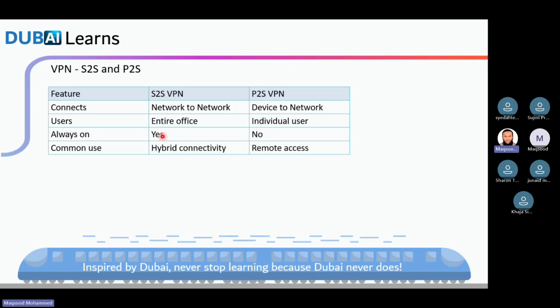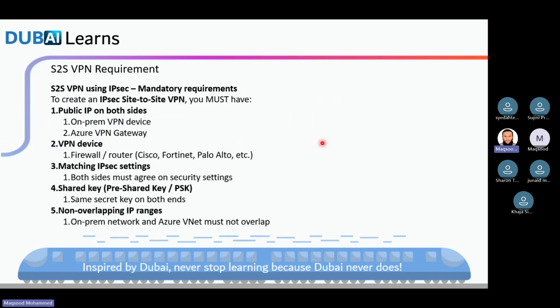Always on: this applies to the site-to-site connection. The connectivity will be always on. It will be active all the time. And point-to-site won't be always on. It will be only on when you require to access the services. So site-to-site is commonly used for hybrid connectivity in a cloud scenario, and point-to-site is for remote access. It's a remote access solution. You can also just say the VPN.